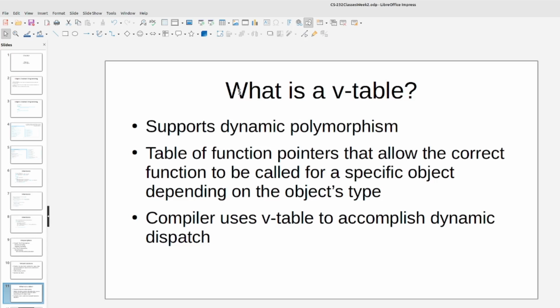And a vtable is created whenever you enact an instance of polymorphism. It supports dynamic polymorphism, so runtime polymorphism. It's a table of function pointers that allow the correct function to be called for a specific object depending on the object's type. So it's a table of addresses to specific functions. A compiler uses a vtable to accomplish the dynamic dispatching of these various addresses to go to various and specific functions.